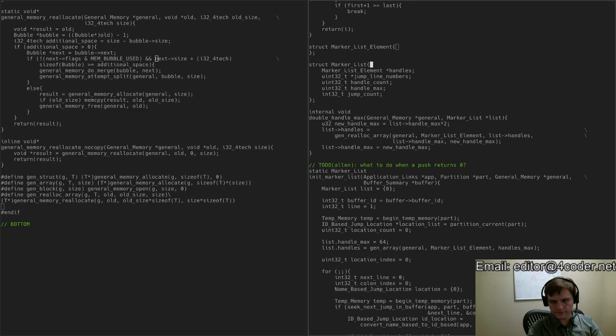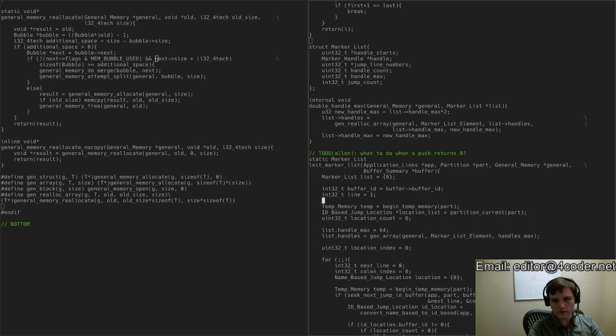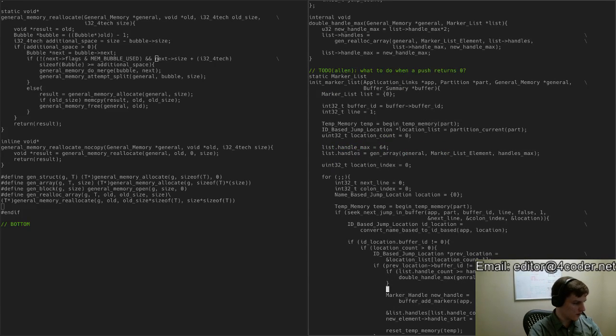Alright. Handle starts. Handles back to a structure of arrays, because array of structures is not going to work on the binary search.